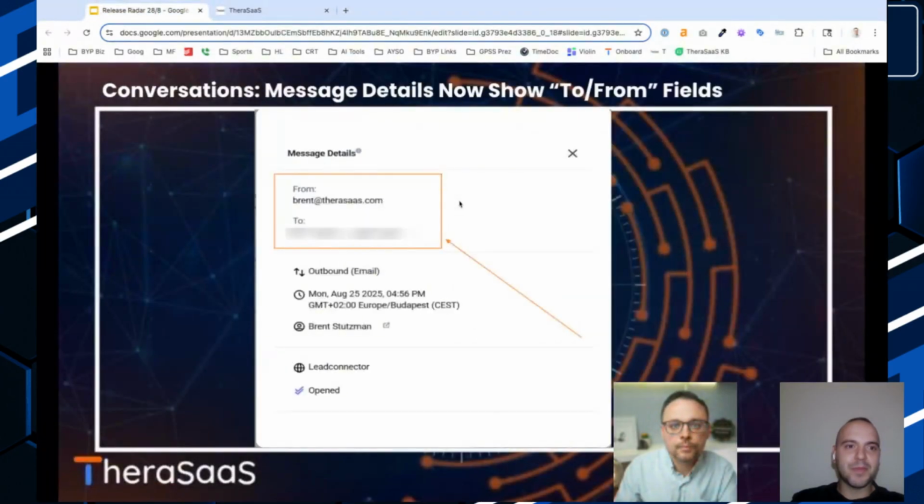All right, let's get to the next one. Message details, no show, to and from fields. For each and every message or email sent, you will be able to see very specific from and to, both phone numbers or emails. This is just a little UX improvement where it's very specific.